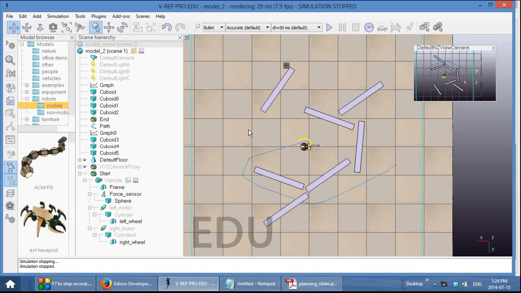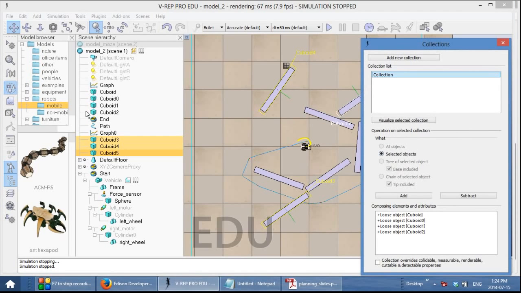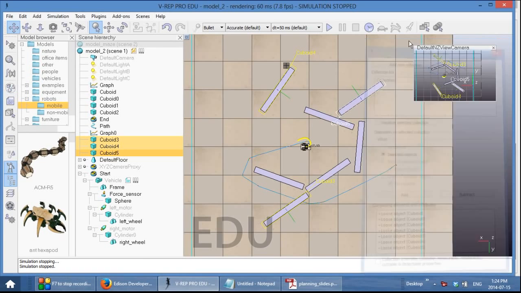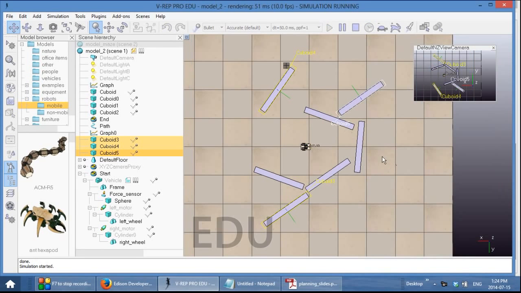Well, thank you for watching, and it's kind of fun to add more objects into the environment and see how well the robot tries to navigate around them. If you want to add more objects, make sure that you also add them into the collection by selecting them, select selected objects, and then add them, so that they will be considered within the path planning. And there you have it.